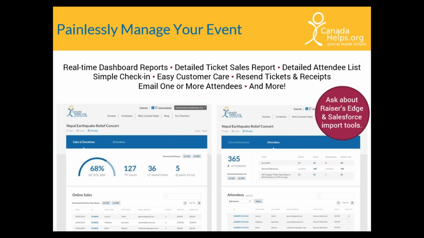On the right side is the attendees section, and this is where it shows the number of attendees and all the different ticket types. So they have an early bird, they have a general admission, and then they have VIP as well. And you can see the total number of tickets, the amount sold, remaining, all that information as well. And then at the bottom is a little checkbox, and this is where you can manage your attendees and keep track of who's there. You can also resend tickets to the individuals. And similar to the left side, you can always download the CSV file or PDF.